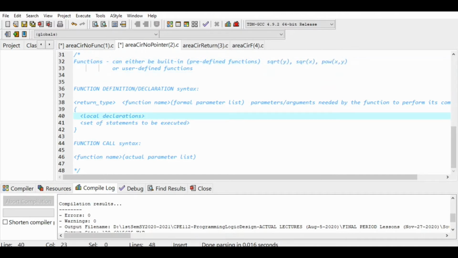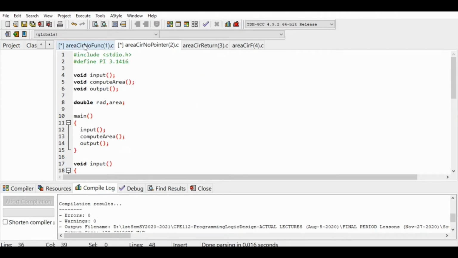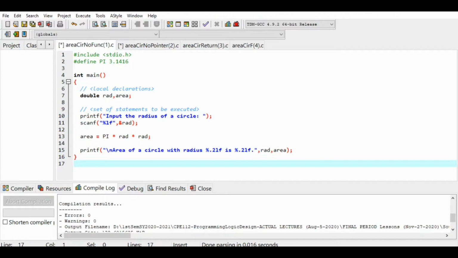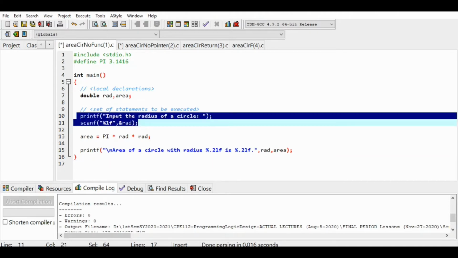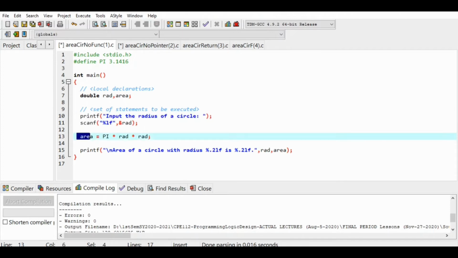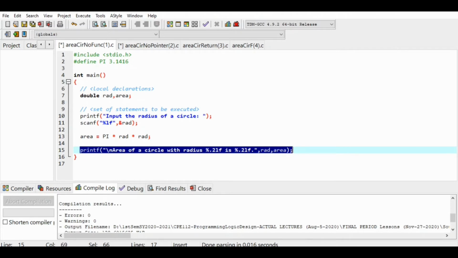But for the user-defined functions, these are not built-in functions, and so the function definition or declaration does not exist in the C library, and therefore you have to provide it or make this available in the program. Once again, say if we're going to create one separate user-defined function for this part here in the code, and that is to input the value of the radius, and another function to compute the area of a circle using this formula, and another function to display the output.